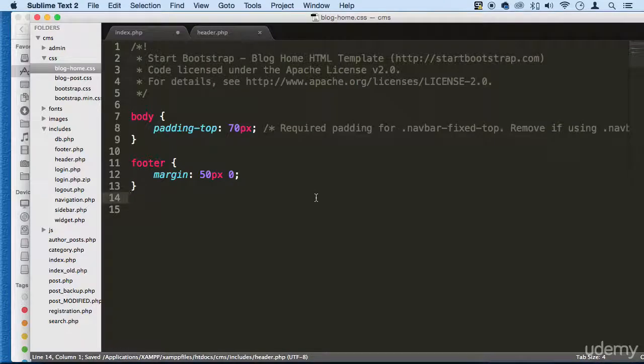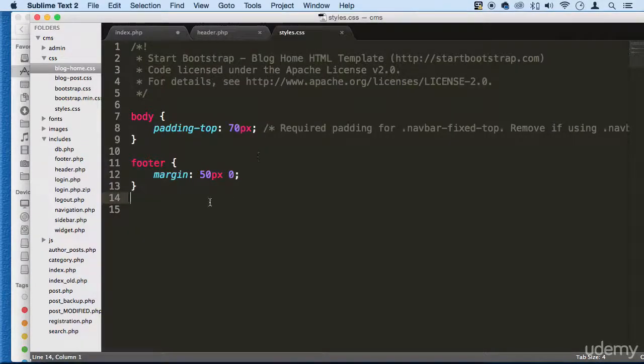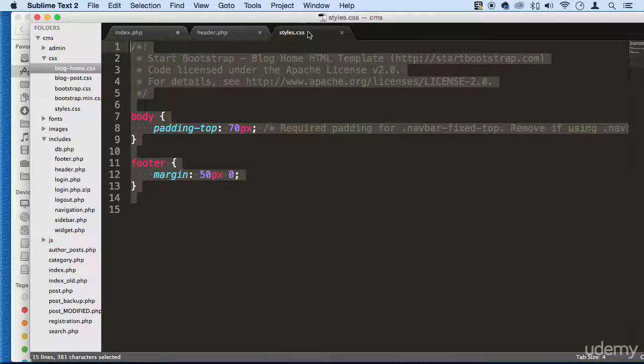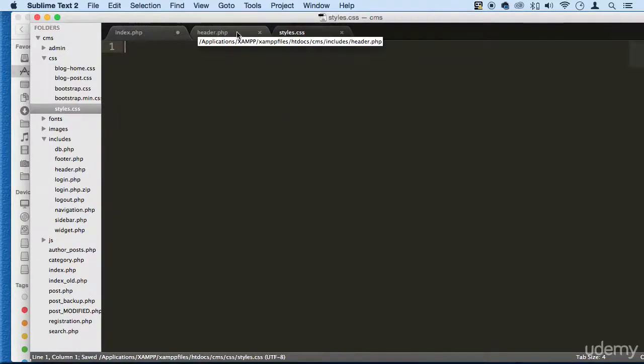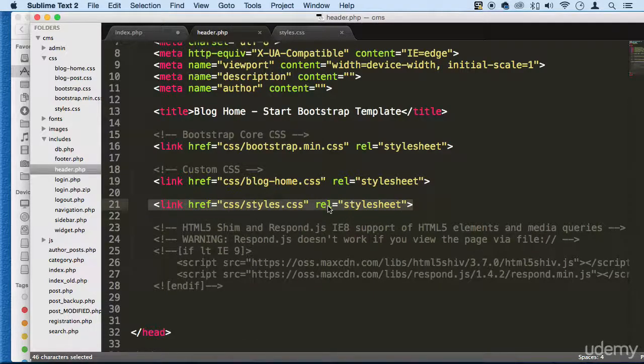And let's do a save as on this home. Let's call it styles.css. I'm just going to delete this, because this is the styles.css now. And just because this style sheet is right below the home.css, it is going to override it. Everything below overrides what's on top. That's why it's called cascading style sheet, because it cascades down.